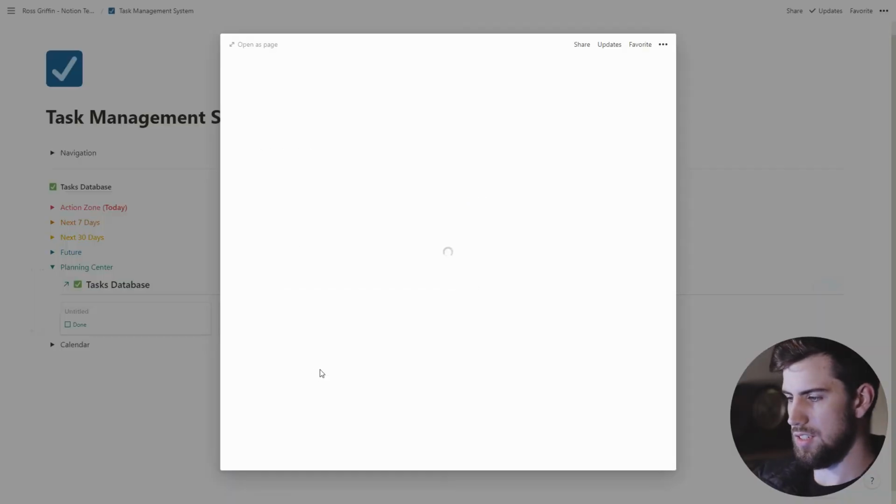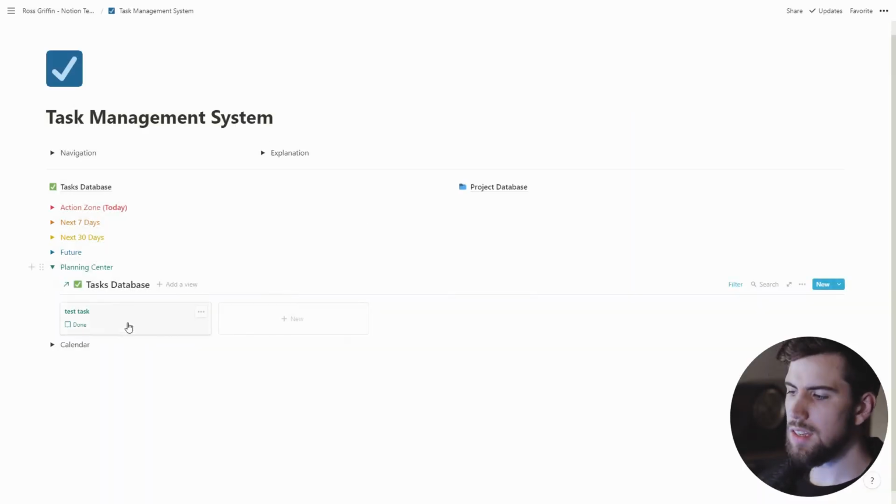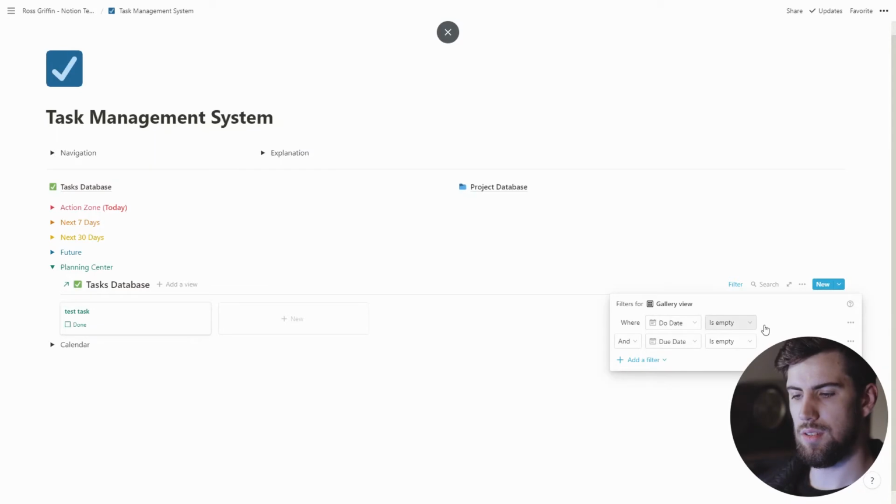There's nothing in here, so let's just add a test task. I'm going to call this test task. And basically anything with no due date or DO date is in Planning Center. So where the due date and the do date is empty.